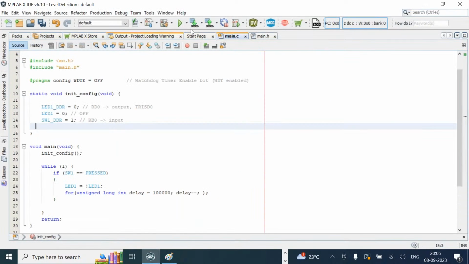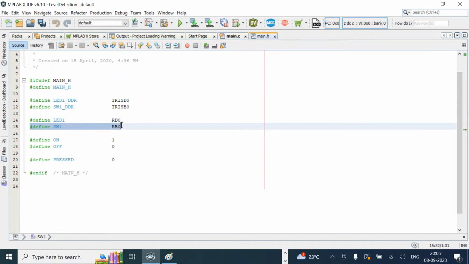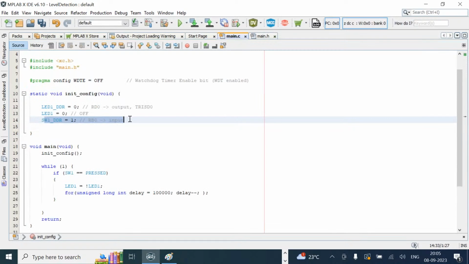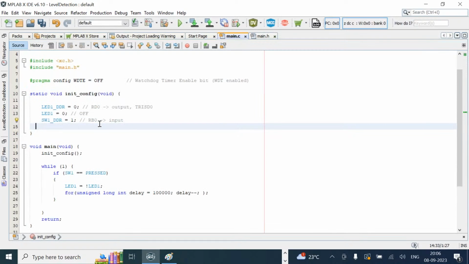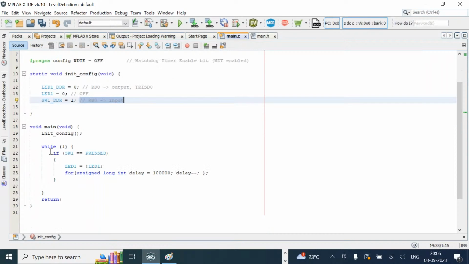So you can see here, I'm defining SWITCH1 instead of directly using RB0. Which switch are we talking about? RB0, right? So I'm defining the macro SWITCH1 as RB0. And what is the data direction bit for RB0? It is TRISB0. Using TRISB0, I'm putting 1, so this pin is going to be input. Fine. Let me go to the program.